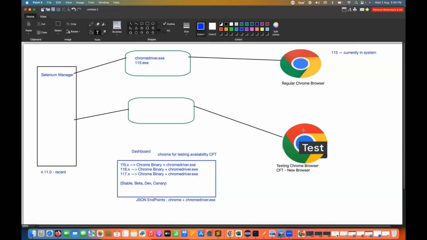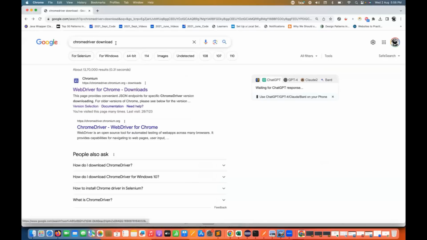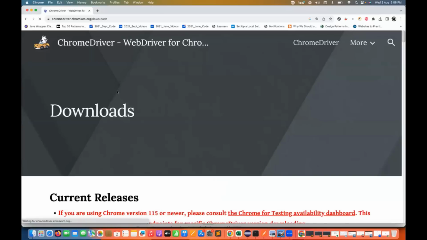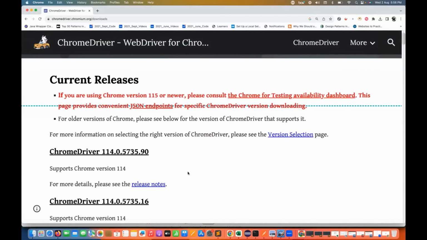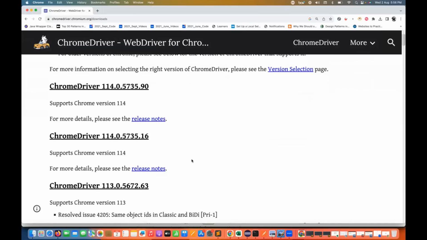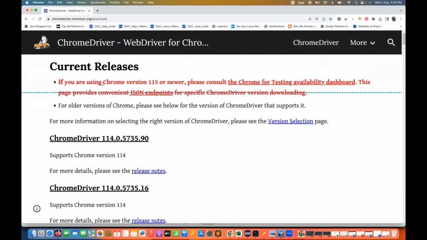Now, what exactly is Selenium doing? Earlier, what was happening: you go to the browser and simply search for Chrome driver download, and then we used to download the specific .exe file from this particular dashboard, right? From this page, like 114 or 113 or whatever it is. But now they are saying, if you're using Chrome version 115 or newer, please consult the Chrome for Testing availability dashboard. This page provides convenient JSON endpoints for the specific Chrome version and downloading. So this is a simple dashboard that they have given.